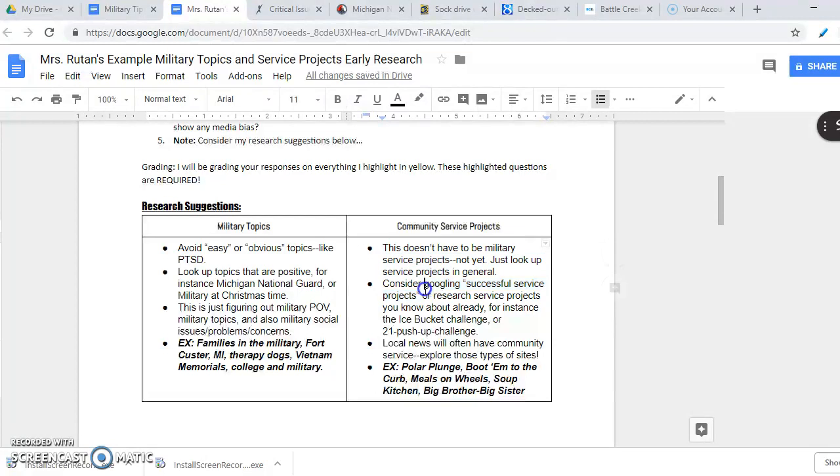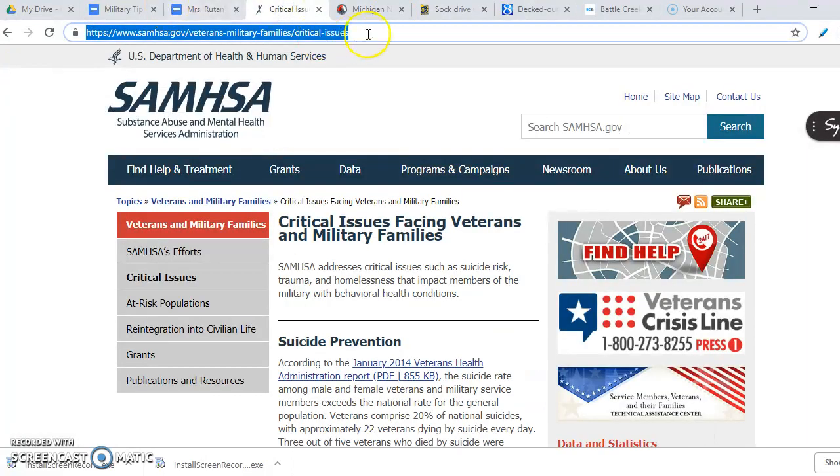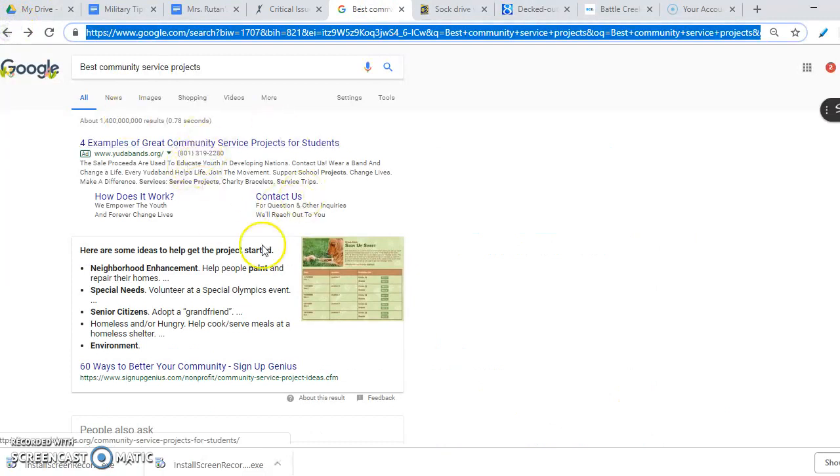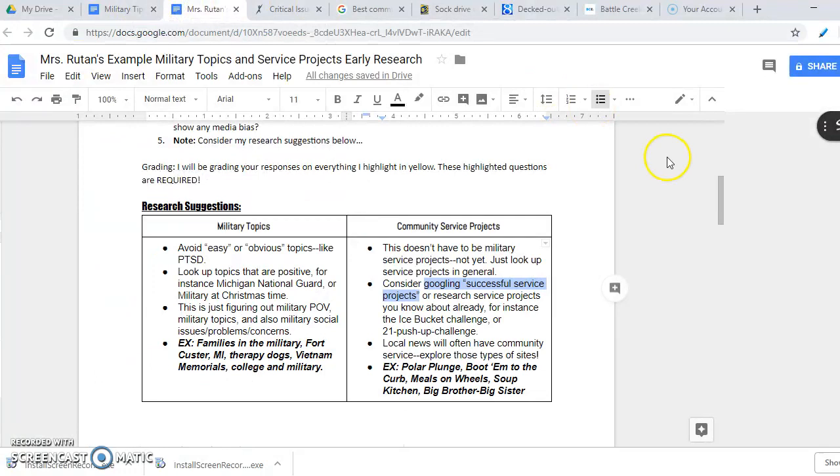Googling is going to be kind of hard. It's not going to be just good service projects, because you're going to get something that's kind of all over the place. You're going to get a lot of stuff, and it's kind of general and boring, like right here. So what I did was I decided to look at things I already know about, like the Ice Bucket Challenge or 21 Push-Up. That is a military project, but I do know about it. We've done Boot 'em to the Curb, Polar Plunge. There's a whole bunch of stuff on there.